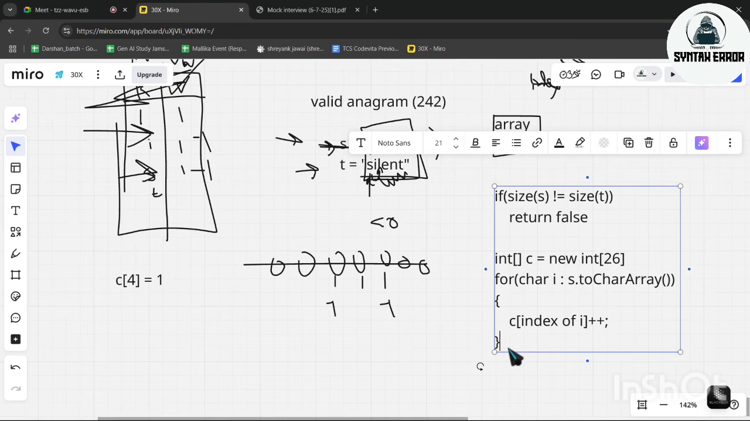Now we have to subtract it. How to subtract it? For subtracting also we have to iterate our whole second array, right? So again we will write for char I.